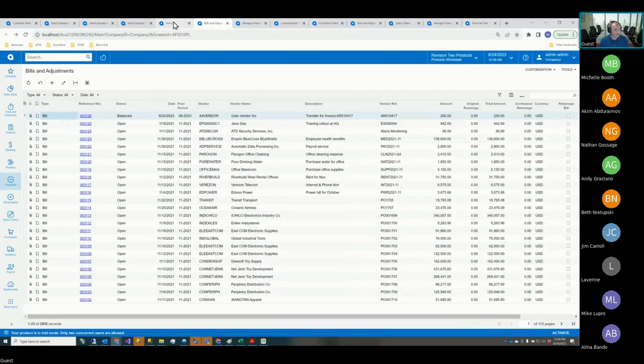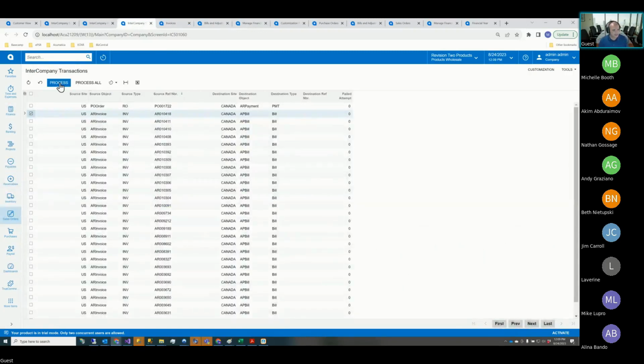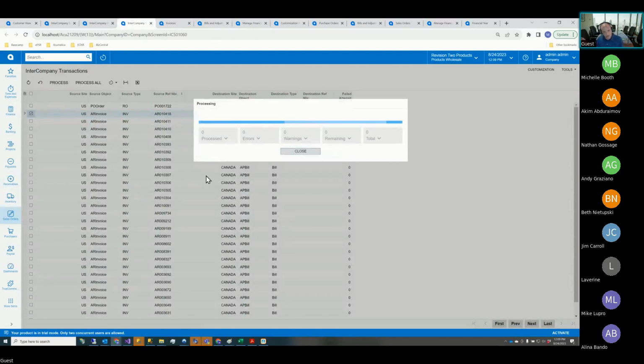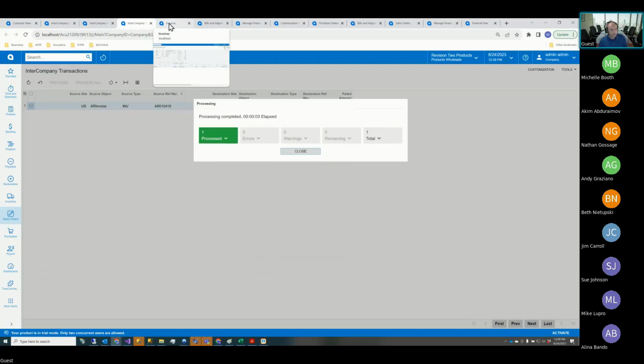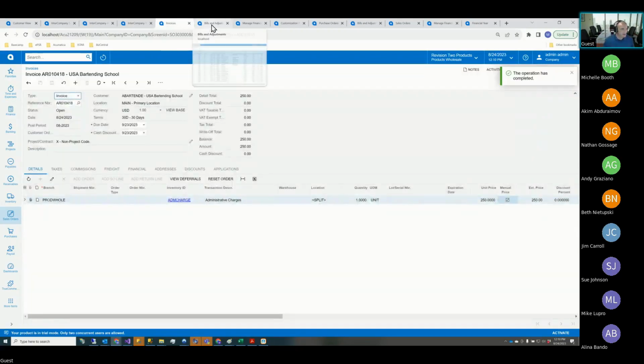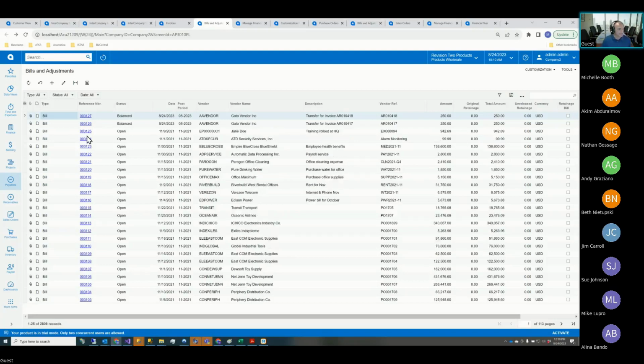Still nothing here. Now, when I process this, web services is going to pick up and look at this list. It's going to pull everything up, done already. And it's going to create your AP bill. So I have my invoice. Now, if I refresh this, I have my AP bill.